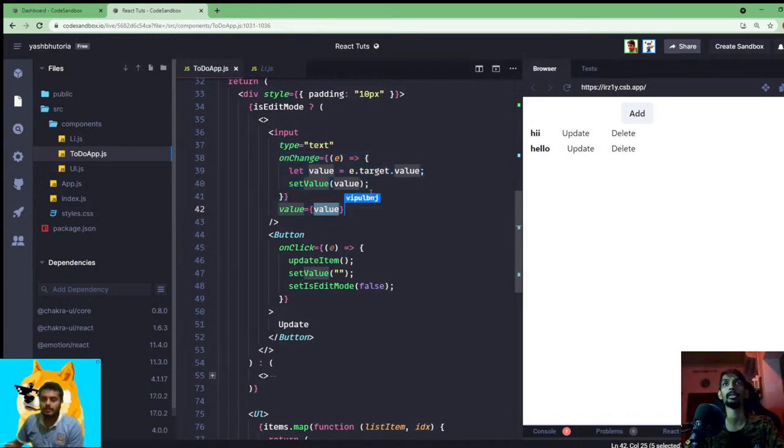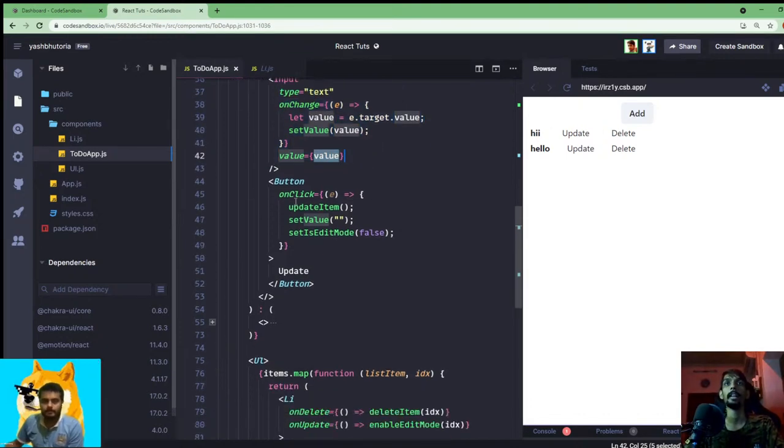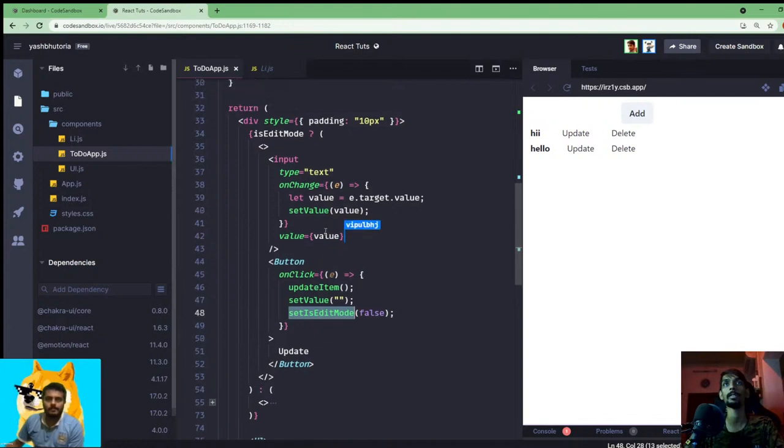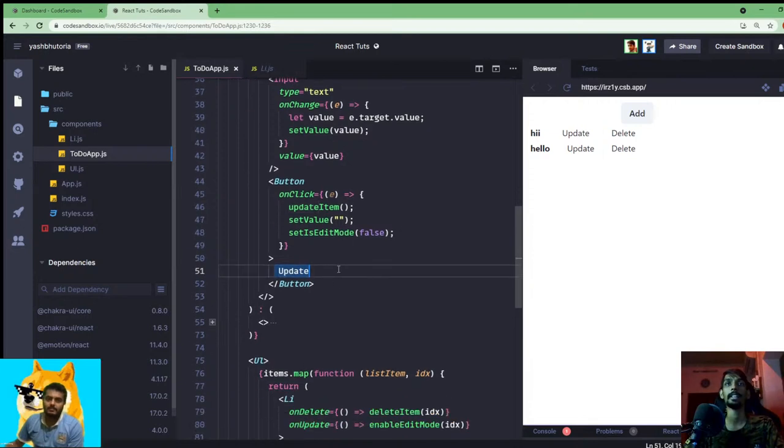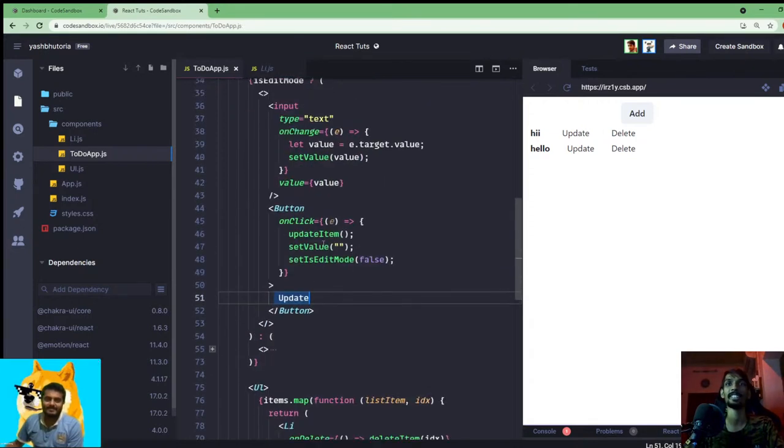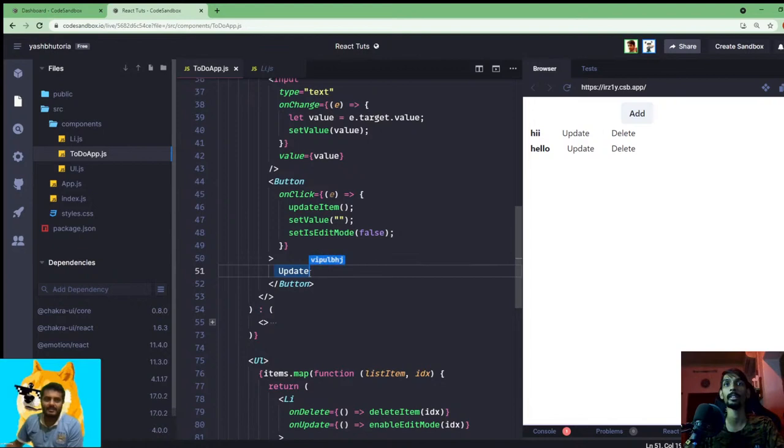So you do onChange, and then yep, you remember. On click, you do updateItem, setValue to clear it out, and set isEditMode equals false. And this one is which button? I don't quite remember which button this is. Update text under it. Yeah, I was looking for this text. So this is the update button, and then yep.